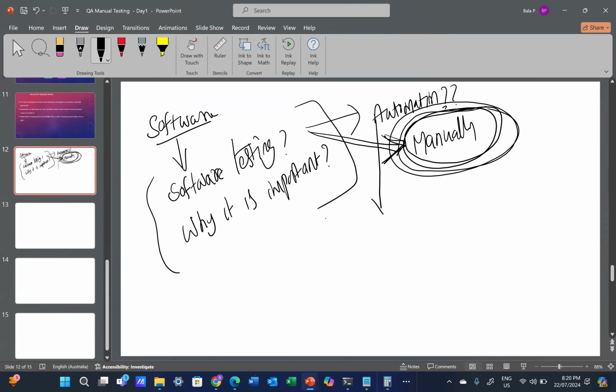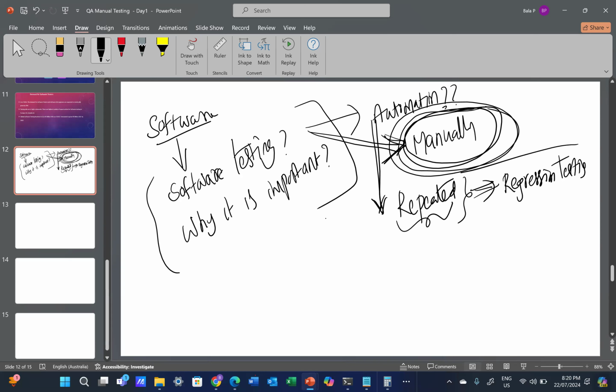And when does automation come into the picture? If you have repeated tasks and you have to repeatedly test certain functionality after every change, that is where you use automation, mainly for regression testing. Okay. So these terms we will understand in detail when we get into all this.